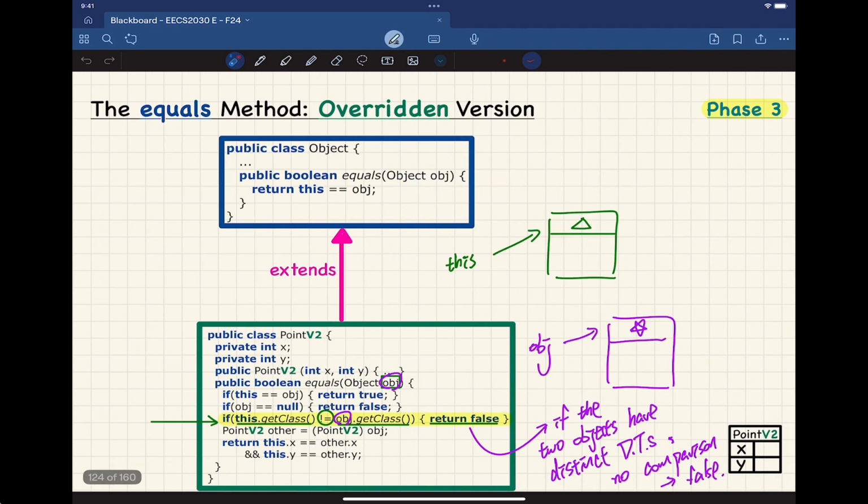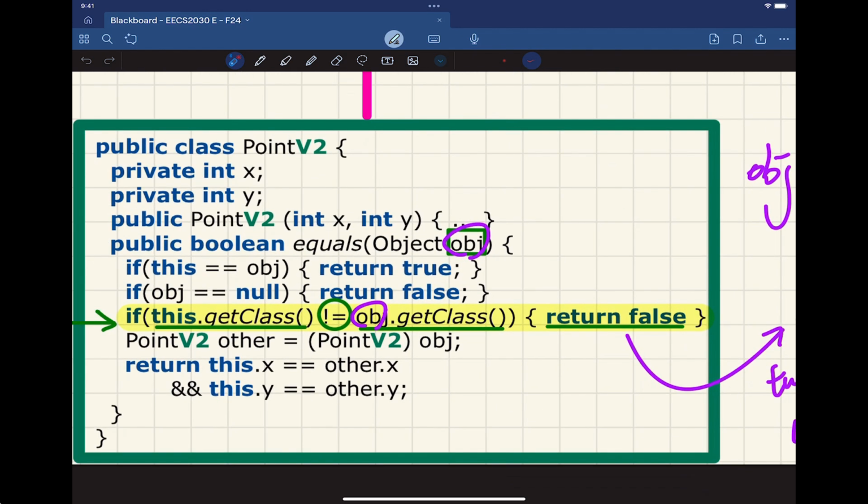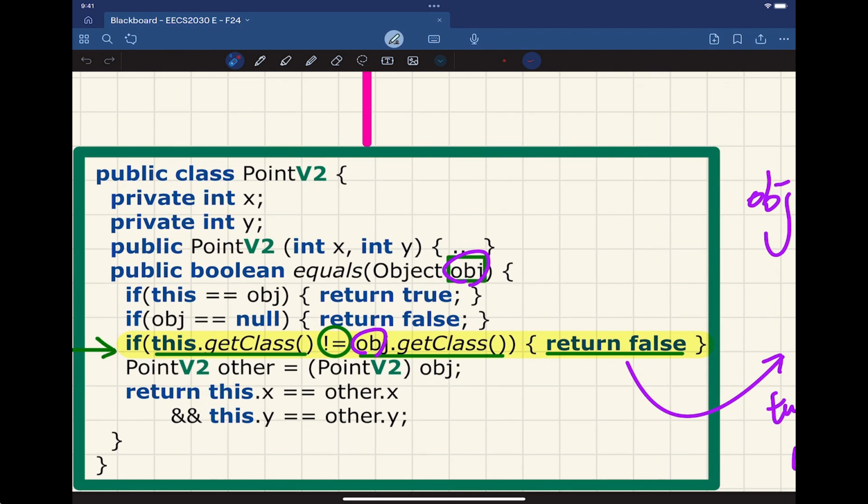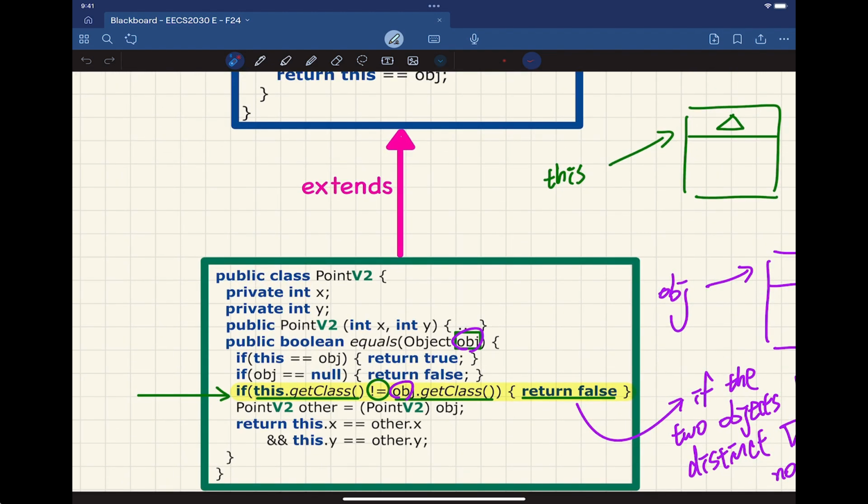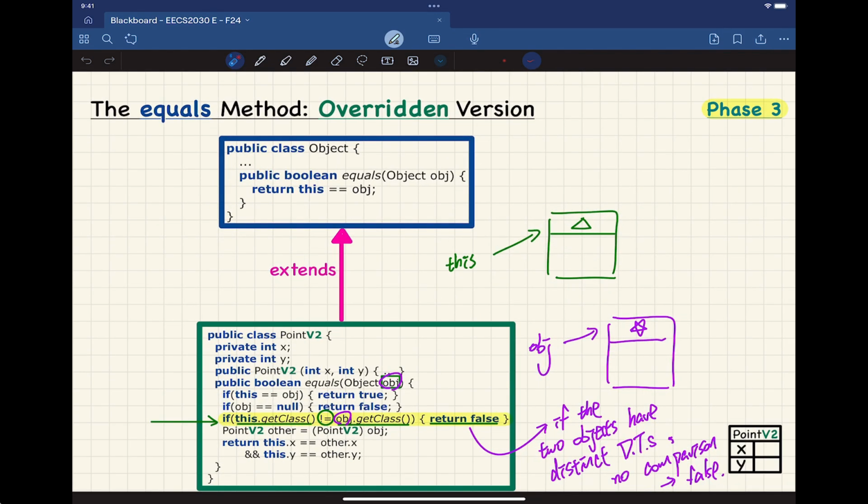And then we spoke about the overridden version, especially how you use, sorry, this is still phase number 3. How do you use the getClass method here? Briefly speaking, the getClass method is going to return the dynamic type of the context object. And if you really want to make sure you compare apple with apple or banana with banana, you have to make sure you use the getClass method. That's something we spoke about in much detail last time. You can refer to the recording if necessary.